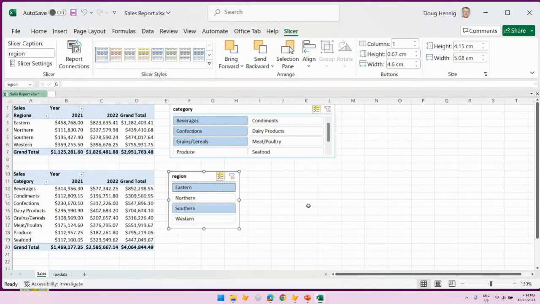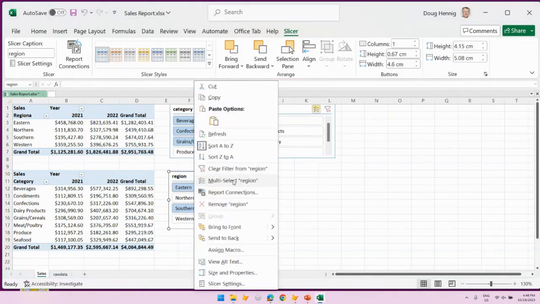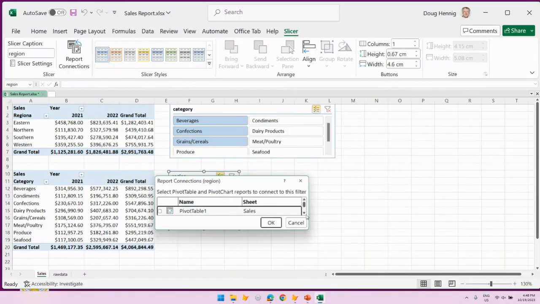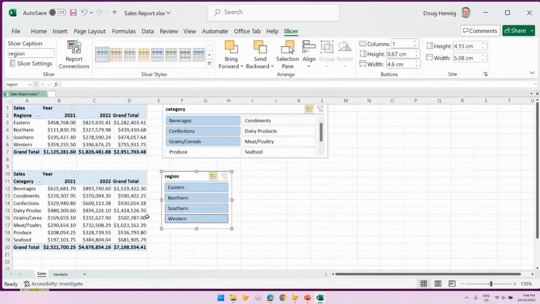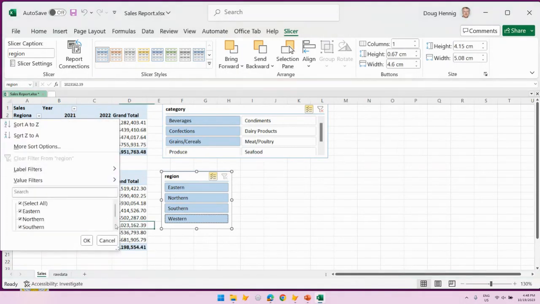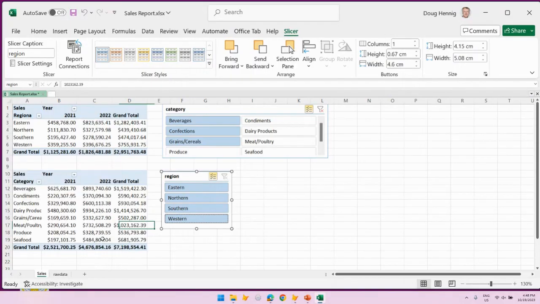You can have one slicer control more than one pivot table. If I just right-click this one and choose report connections, I can see it's already connected to pivot table number 2, but I also want to connect it to pivot table number 1. Now, whenever I change something, I'm controlling both pivot tables from a single slicer. It's a nicer filtering mechanism than going to here and then scrolling down. It's just a little bit more obvious than choosing it this way.